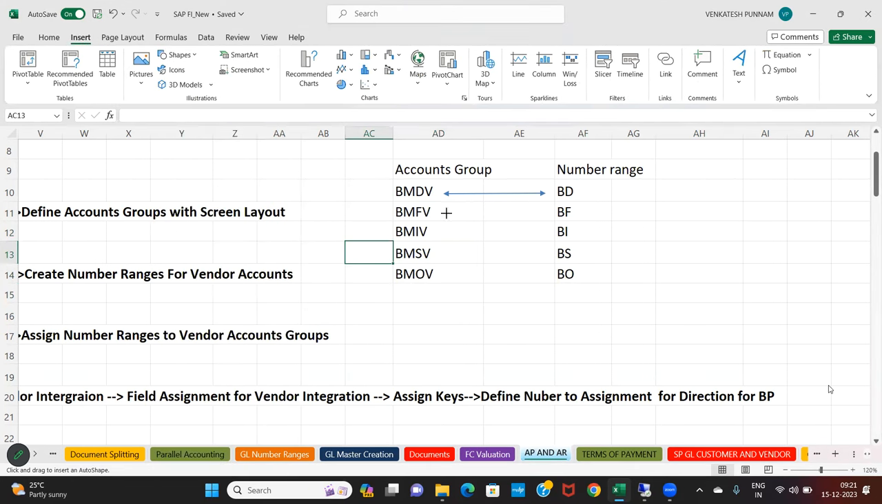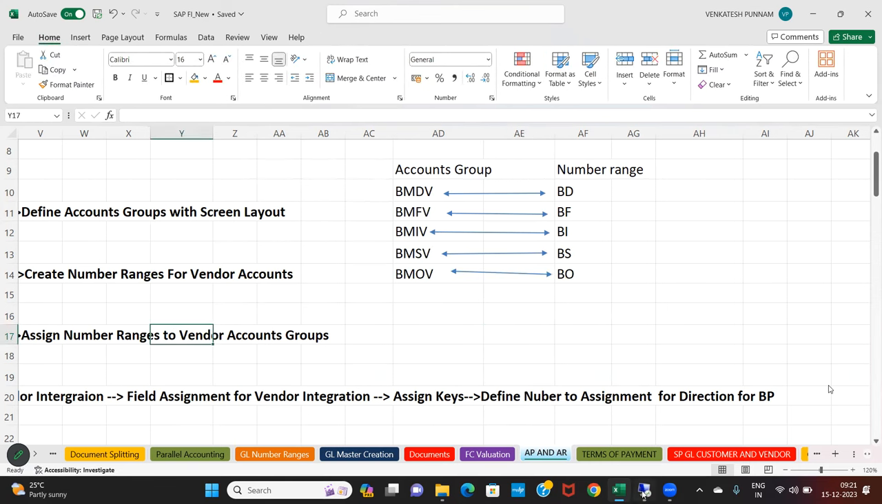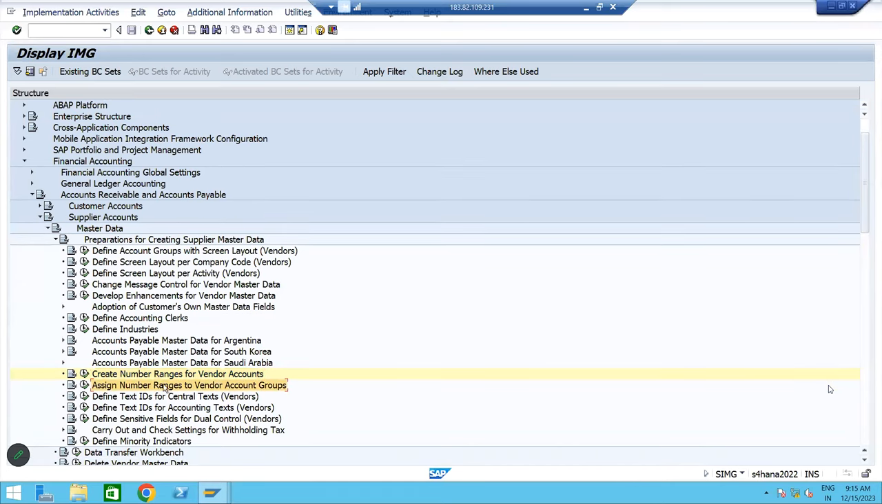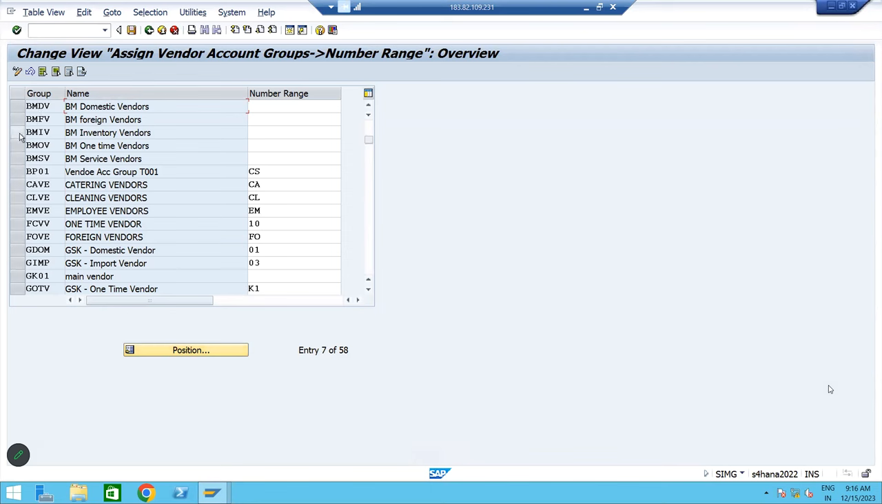My target is I want to assign my accounts group to number ranges. So next step is assign accounts group to number ranges. Double click on this. Click on position. Enter BM: DV, FE, IV, OV, SV like this. This is the accounts group, and here you can assign the number ranges, BD. Otherwise, in case you have not created any number ranges, you can assign standard number ranges.